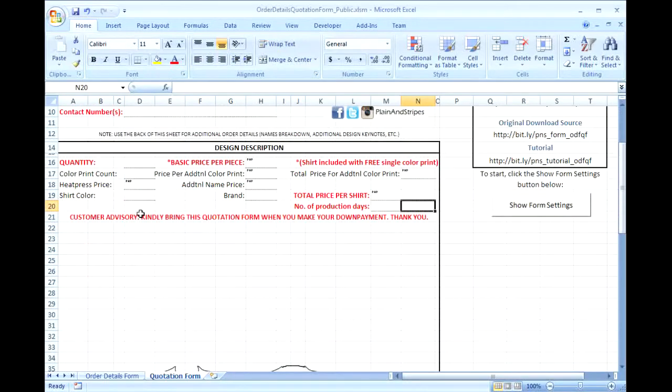We always advise our customers to bring this quotation every time they're making the down payment. So when the customer goes back, our sales personnel on site can know the details of the quotation given to the customer.